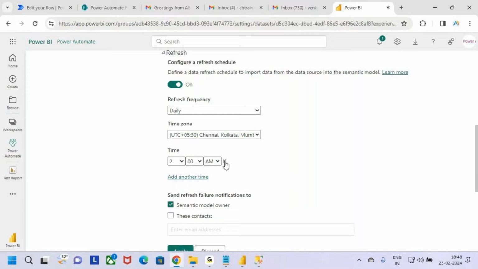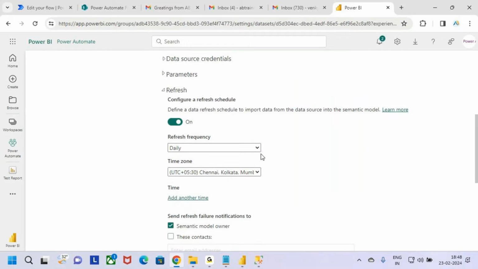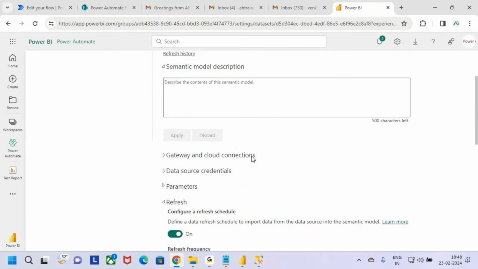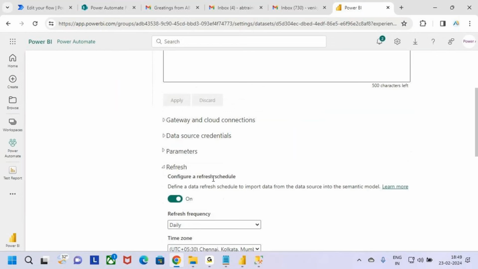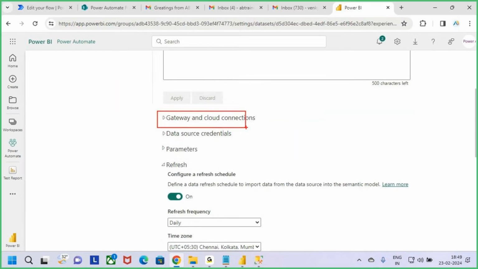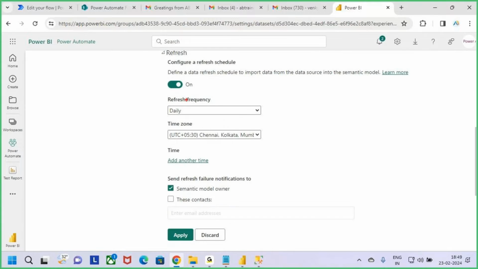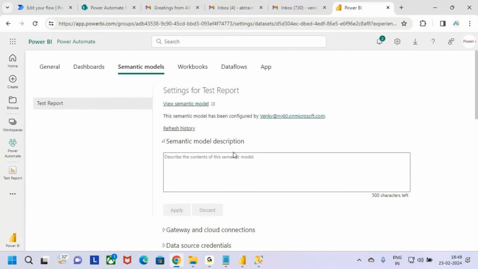So what I will do here is just remove it. I want to refresh this report every 5 minutes. For this, first I am publishing the report to the Power BI service. Once after publishing the report to the Power BI service, you need to install the gateway. Once after installing the gateway, you need to turn on this schedule refresh. Once after turning on schedule refresh, now go to Power Automate.